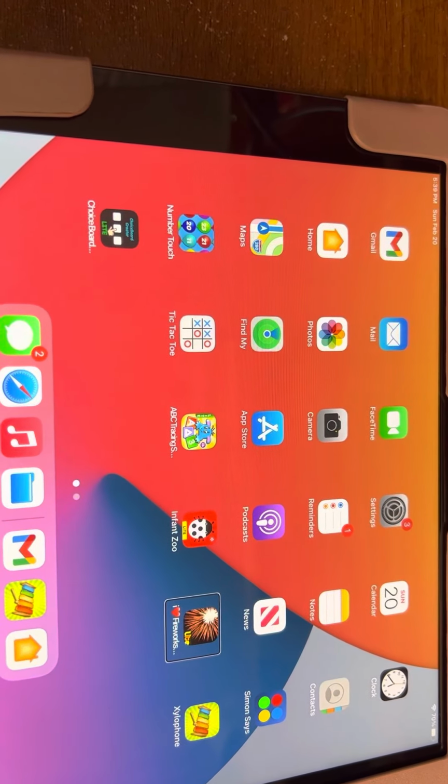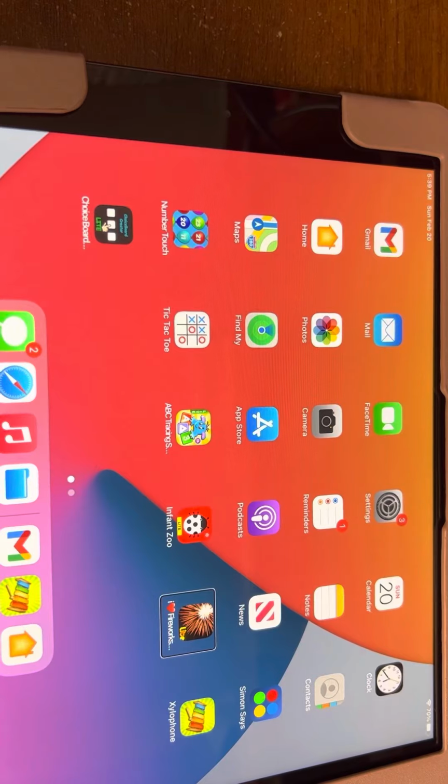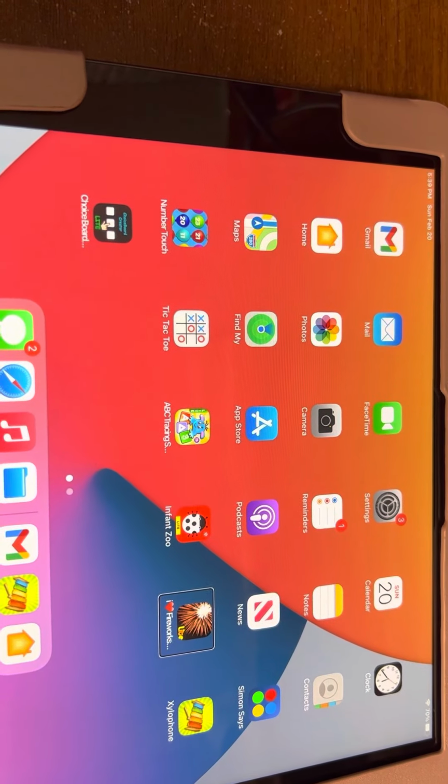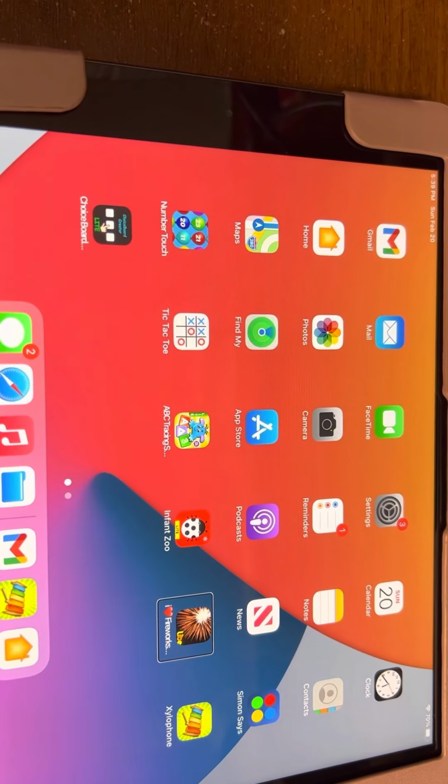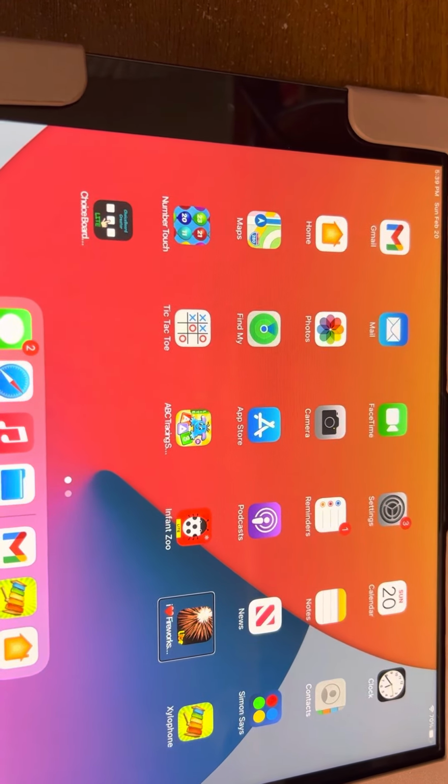And lastly, we went over how to have the VoiceOver read every application on your screen, starting with the first application.